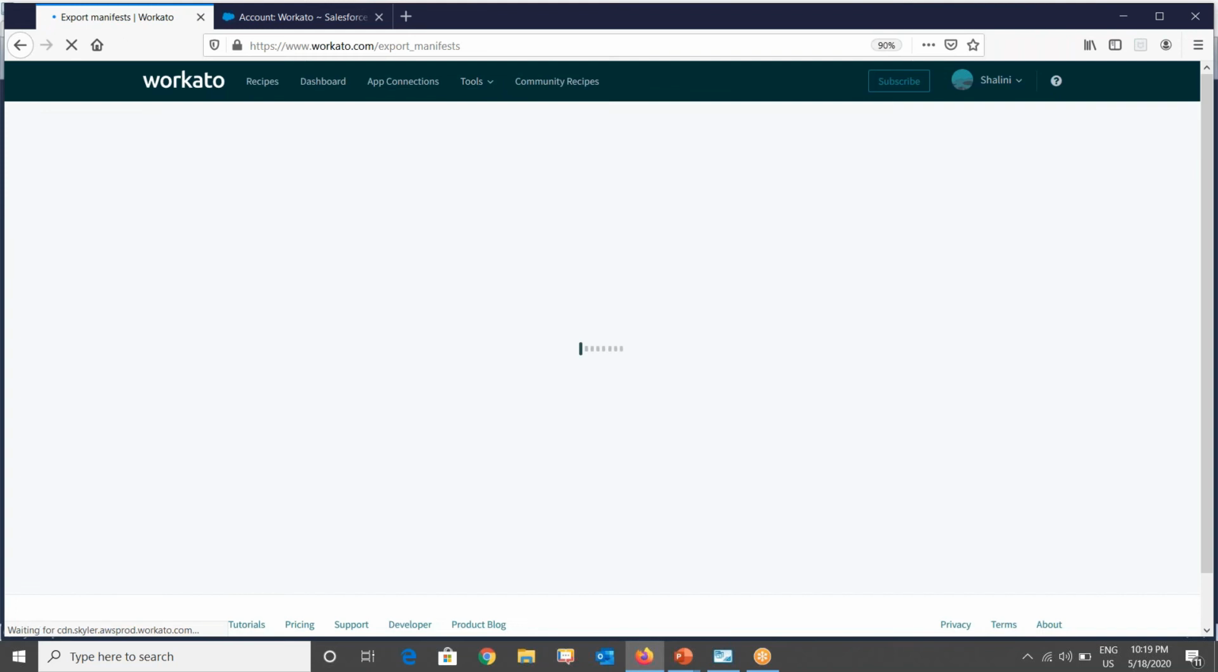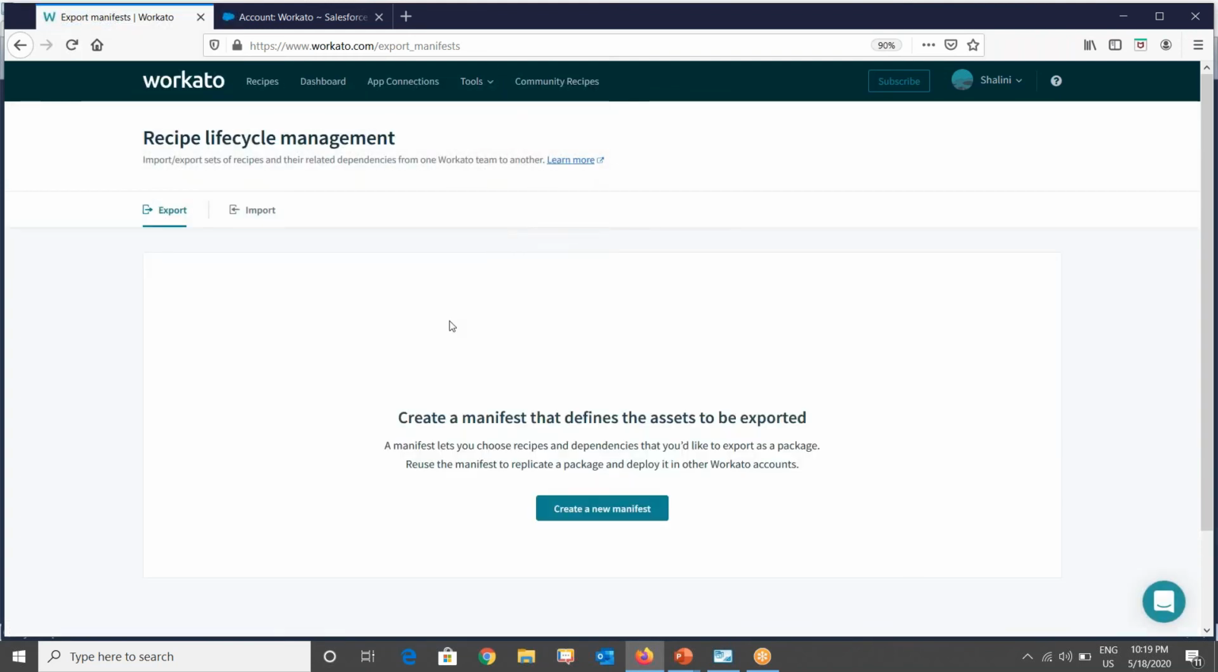And recipe lifecycle management. So in real time, we may have different environments like development environment, testing environment, production environment, etc. Once the recipe is tested in dev environment, we need to move it to the testing environment and then to prod. This moving of recipes from different environments is done using this recipe lifecycle management. So you'll create a manifest, you'll export it, then it will create a zip file for you, which you can import in another account for a different environment.